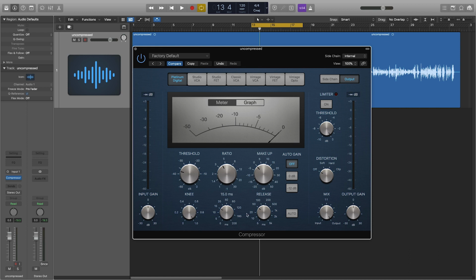Now, the attack and the release, super, super important. Now, the attack refers to the time that it's going to take for the signal that you're sending through it, your voice or a voice, to become completely compressed after it's exceeded the threshold level.